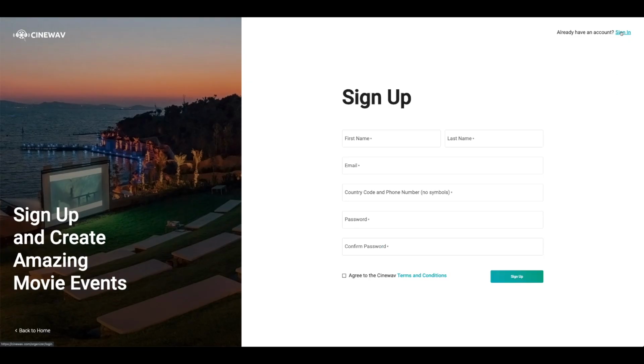If you don't, just click on sign up and just fill in your details so that you can create a new account. Of course, you'd have to agree to our terms and conditions. You'll be sent an email with a link to activate that account. I'm going to sign in.